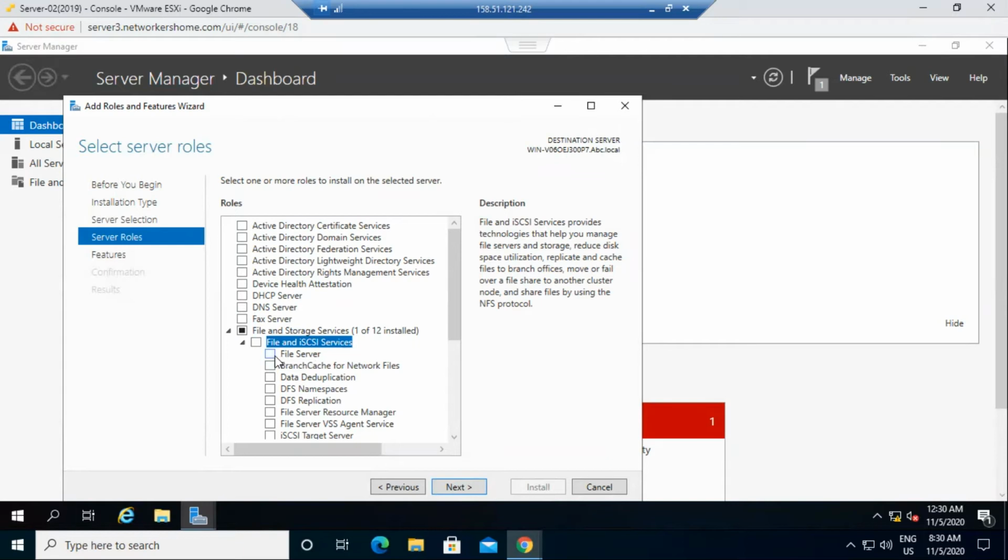Okay, so we need to check this option. We need to check the file server. So this server is becoming a file server now. Okay, file server. What is the file server? File server is used to maintain your share files and folders. Okay, so now we have a file server one. You can call this is the file server.